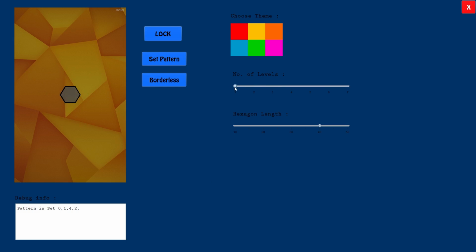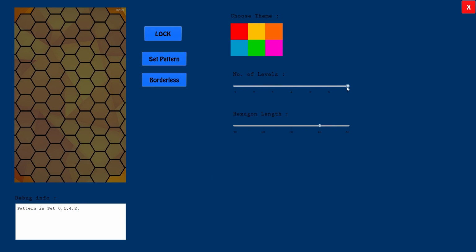One is pretty useless. I mean, why would you even want to set it at 1? But yeah, it's just for functionality's sake. You can even set it really high, like 7.